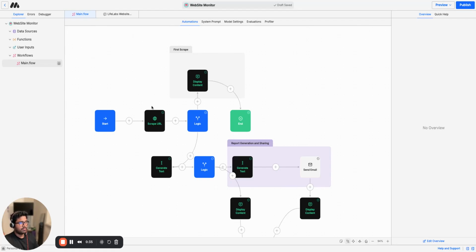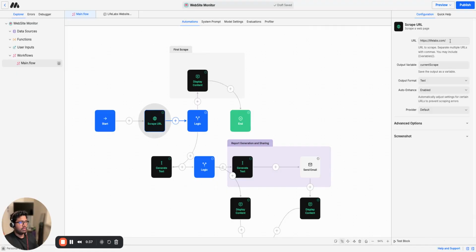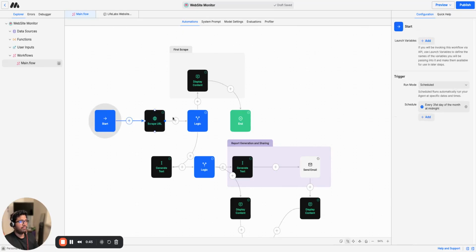Here is how it works. I specify the URL that I want to keep track of. In this case, it's lifelabs.com. And then I instruct the agent to run on a predefined schedule. It could be every day, or in this case, the 31st day of the month at midnight.